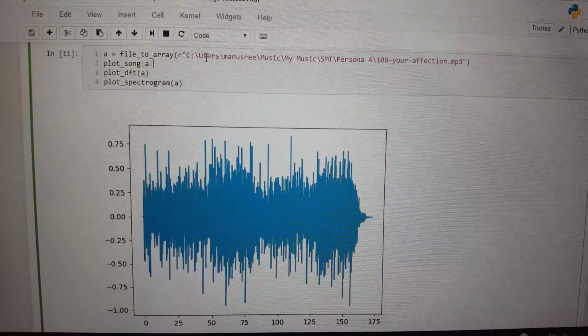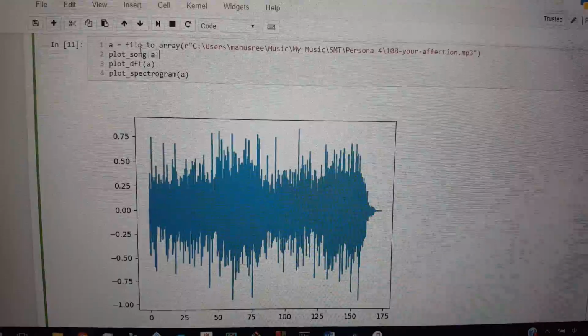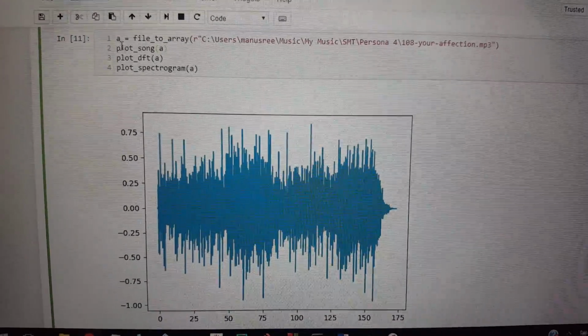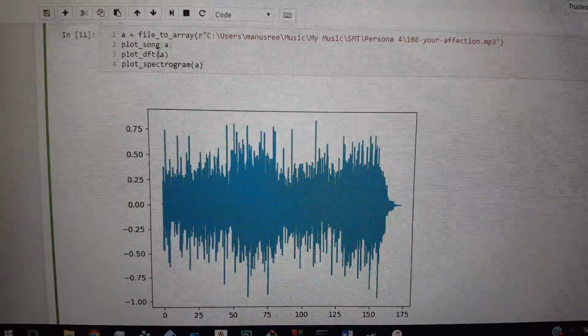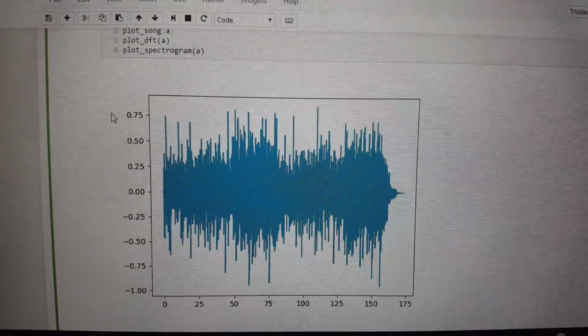Hello, here we have a file path to a song that I have downloaded, and this song is made into a NumPy array and stored into the variable a. We can now plot this song, do a discrete Fourier transform of the song, and make a spectrogram of the song. So this is what the song looks like.